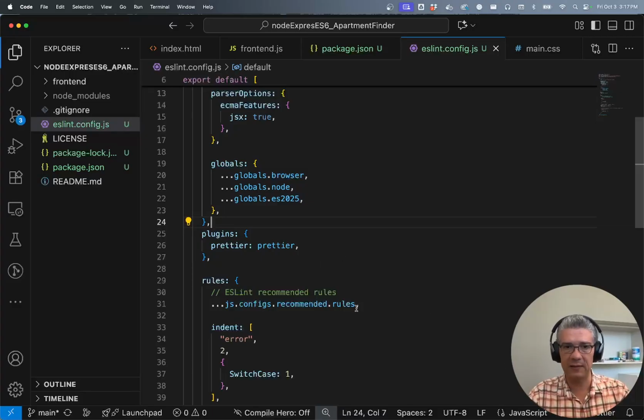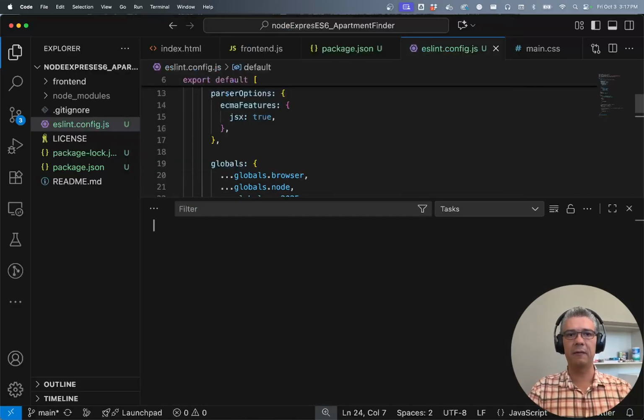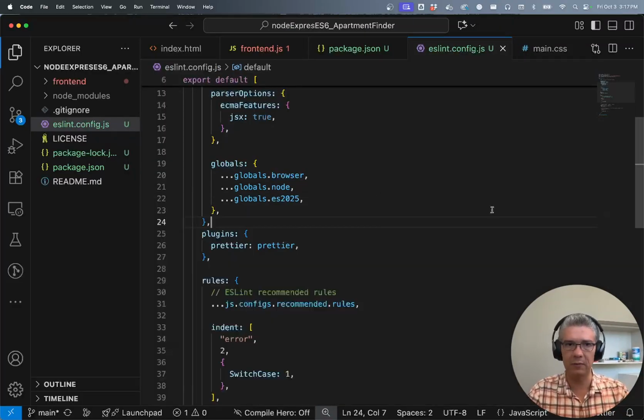And once you fix it, I recommend you run Command Shift P for the command palette, and then restart the ESLint server. And by doing that, you should be able to have your file.